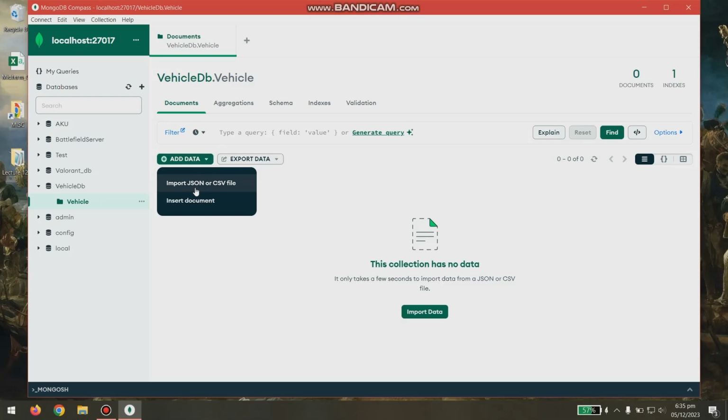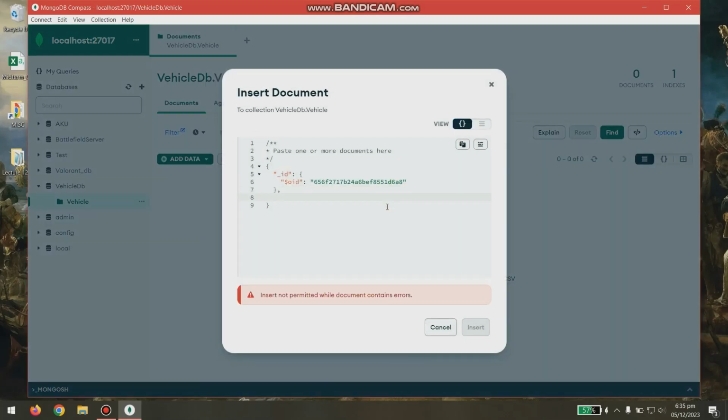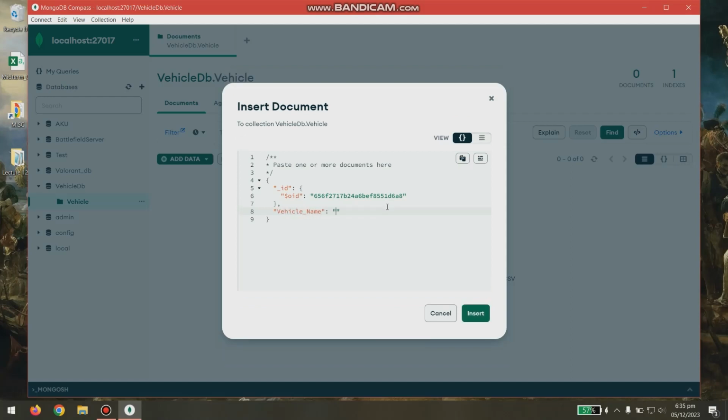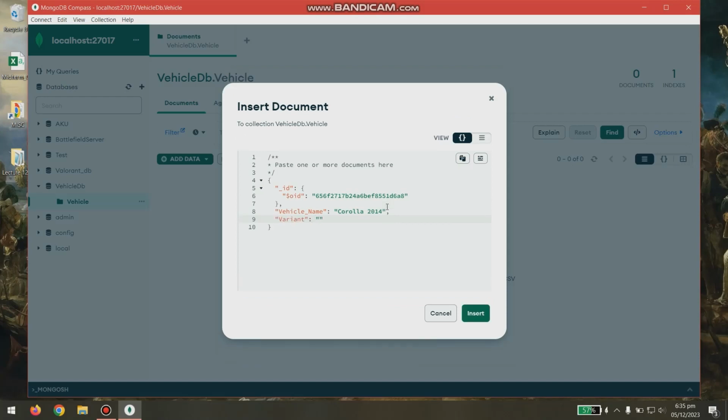So let's give it some data. I'm going to say vehicle name, Corolla 2014, variant XLI. Okay, so this is basically a JSON format, so you can ignore the early curly bracket and the last one.